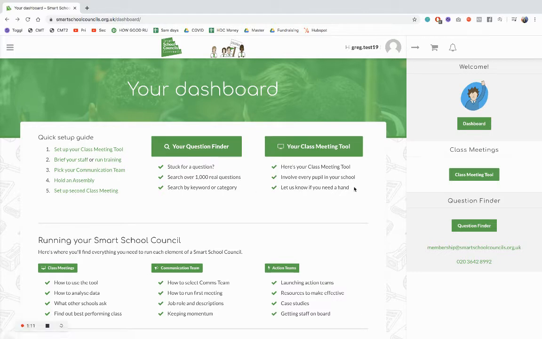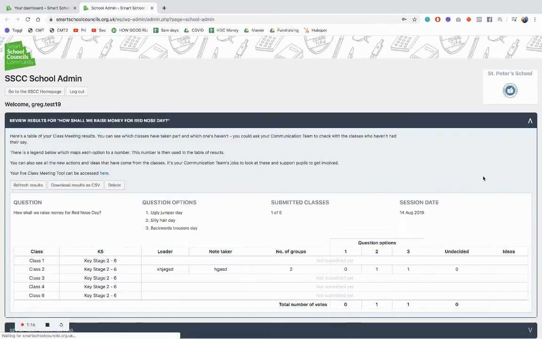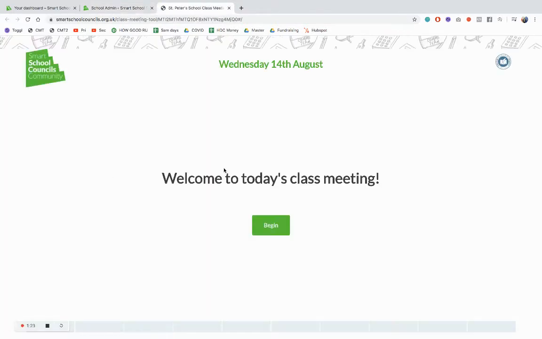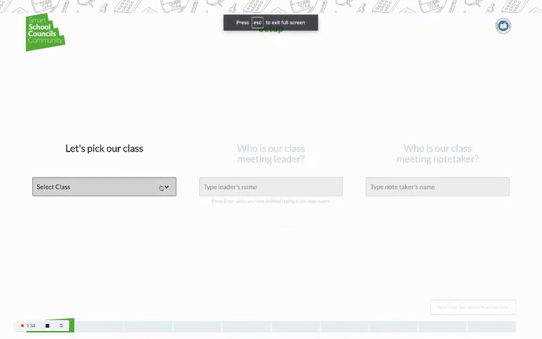Also, the main tool that you're going to use as a member is your class meeting tool. This is what takes the idea of getting everybody involved and makes it super practical for each of your class teachers. Here's an example. This is what would go out to every class or form in your school. They would just click on the link and there'd be nothing to download. It would just go up on the board and you'd hand over to pupils to run today's meeting.